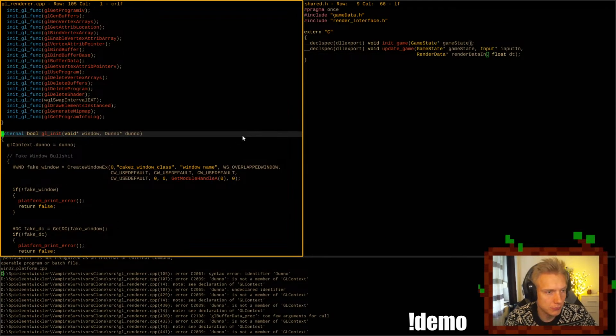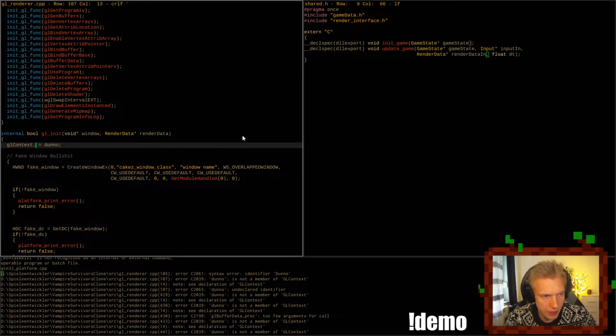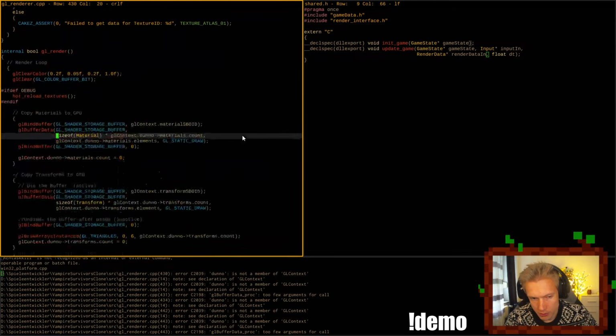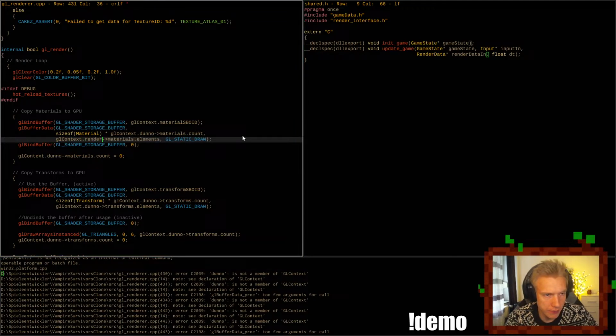Building completed. So that is render data, and I think the GL context's render data is render data, and the GL context will never lose that. Memory shared by the game and the platform. Right, and then we remove all the dono with render data.